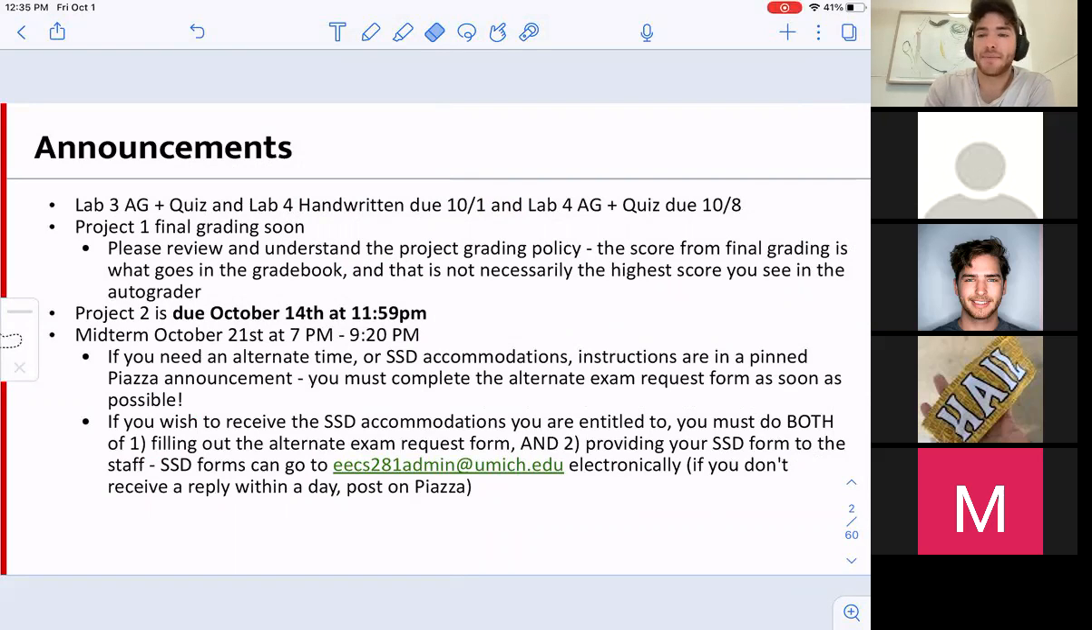And the midterm is coming up October 21st, 7 p.m. It's never too early to start thinking about that. If you need accommodations, make sure you Quest that. And as we get closer to the midterm, we're going to release practice material. So you should get plenty of resources to do as well as you want on this midterm.